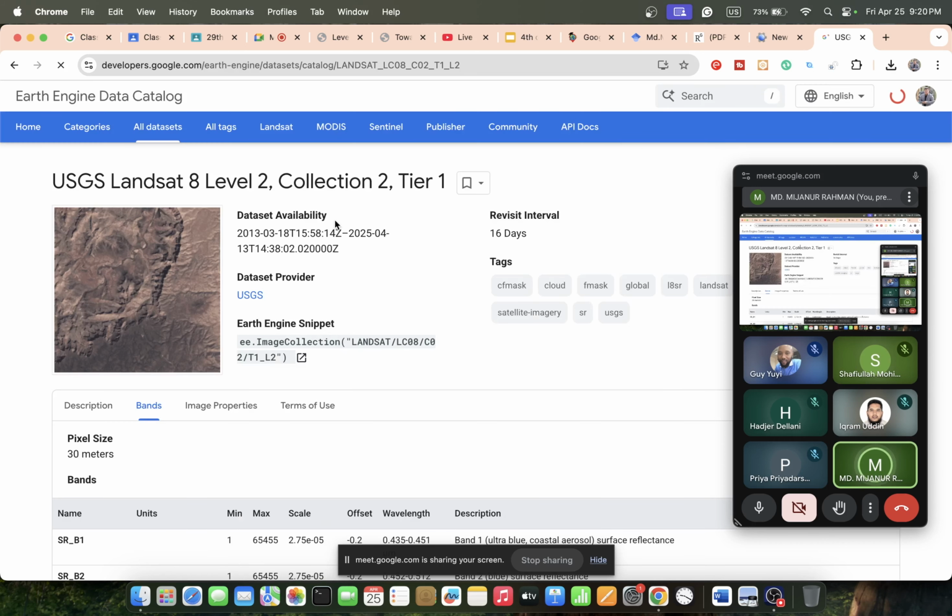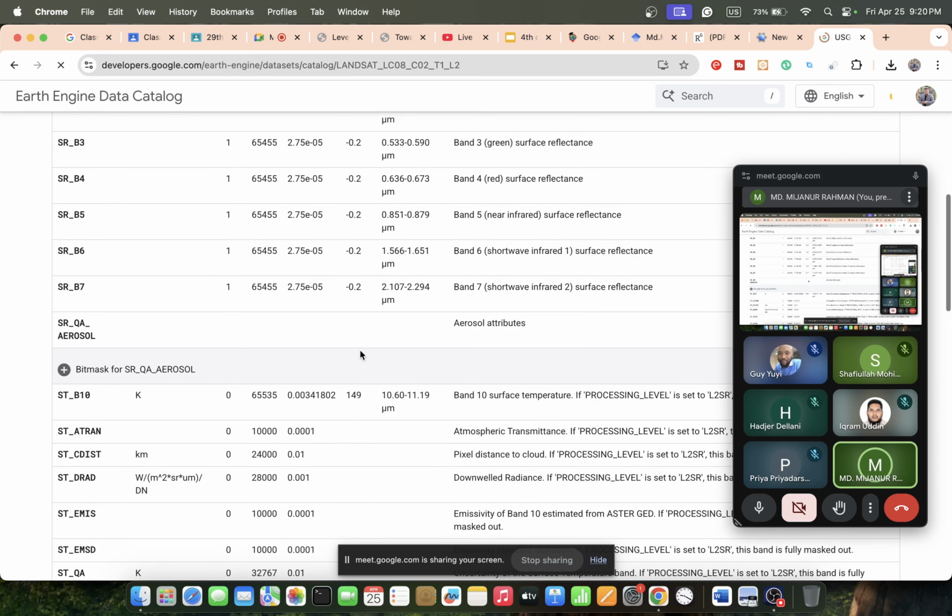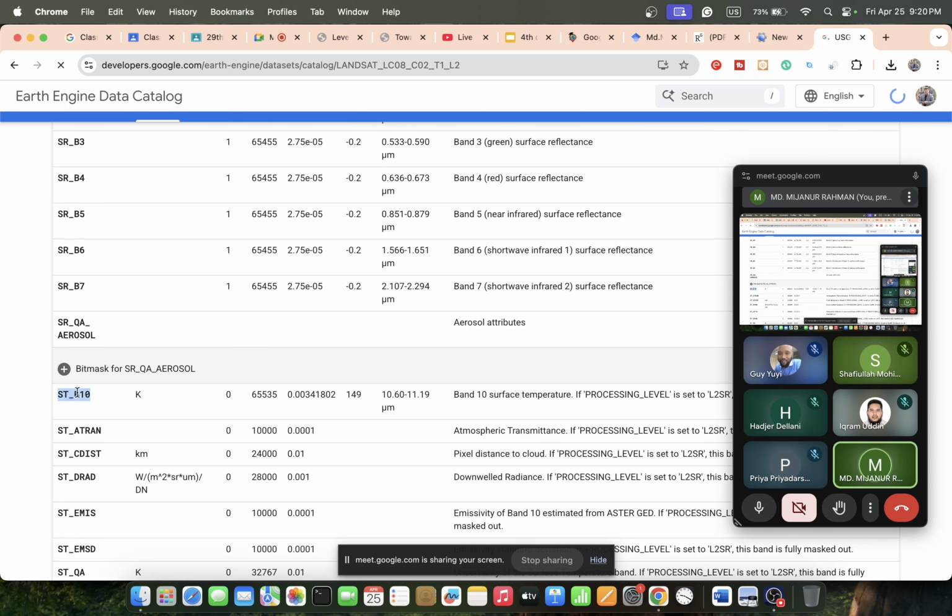Okay, so this is my dataset about the Landsat 8 Level 2 data. This data I want to use, and you can check the band name is ST_B10. ST_B10 is called the brightness temperature, or band 10.